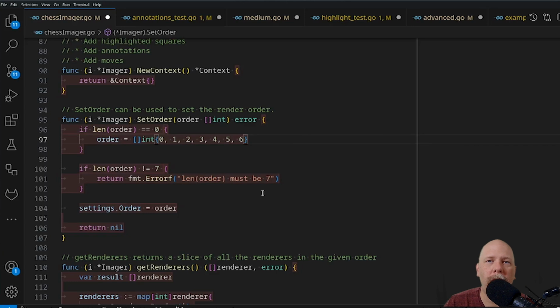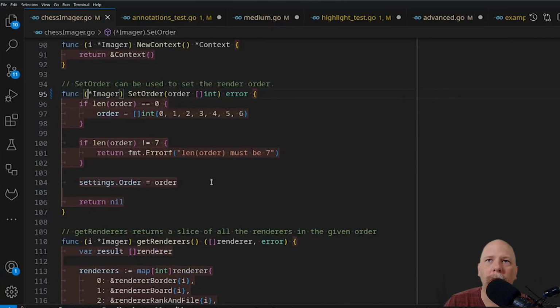This violates what I was talking about earlier, though. This doesn't actually set order on I. In fact, I could delete I there entirely. It sets order on the global settings, which is a problem for all the reasons I already described.